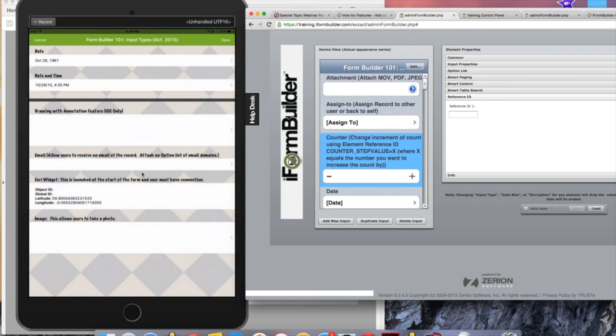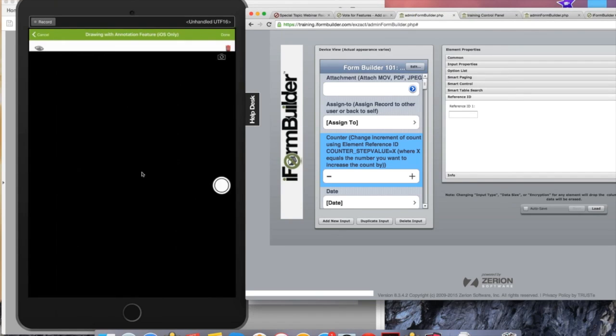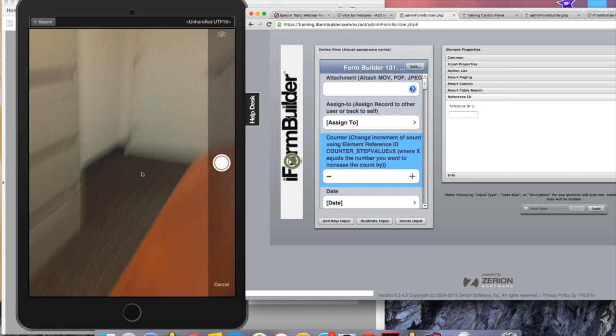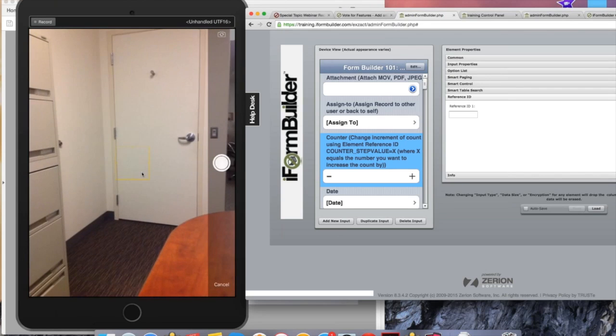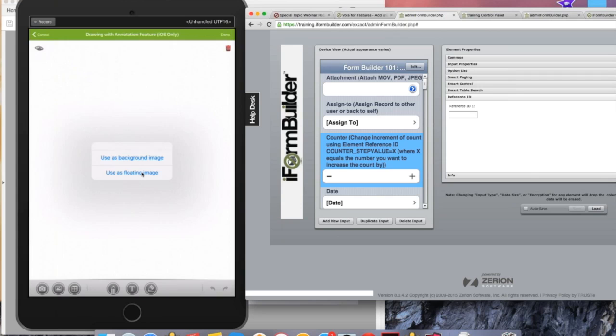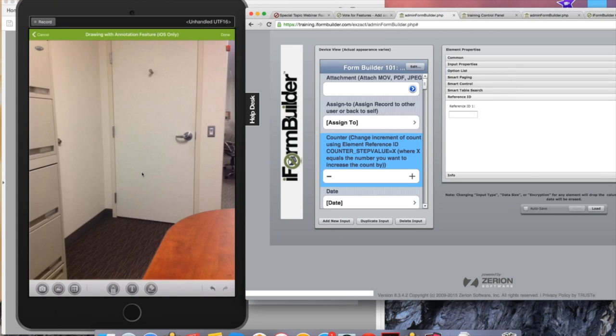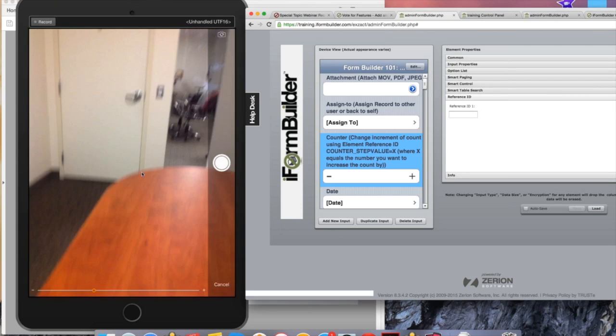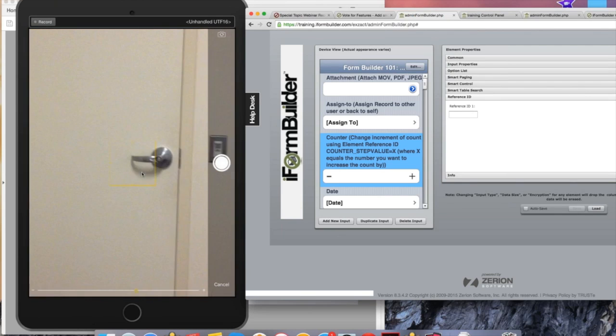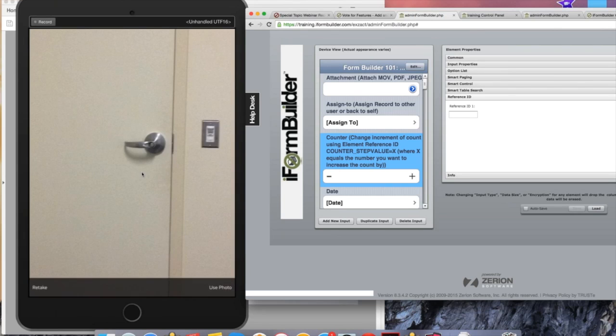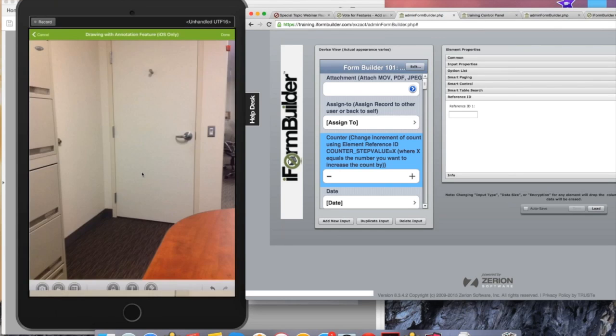The drawing widget is one that I absolutely love, and this unfortunately is only for iOS devices right now. But what you're able to do is add in a picture. So I'll just take a basic picture of the office right now, and I can use that photo as a background image. Then I can take another picture and I'll zoom in a little bit more. Maybe I have a problem with my doorknob, so I'll select the doorknob and I'll use that photo as a floating image. So I'll resize that.